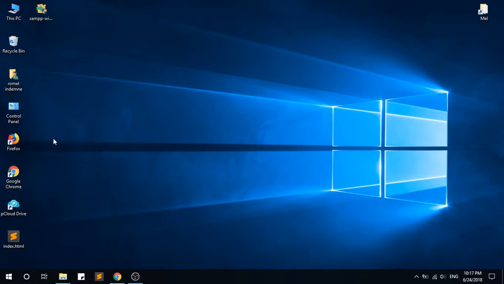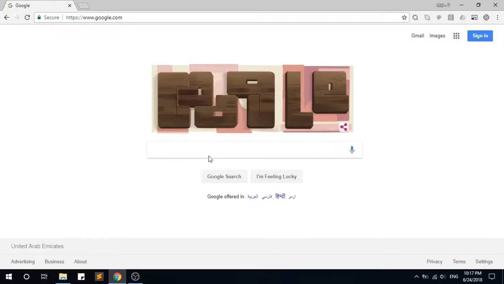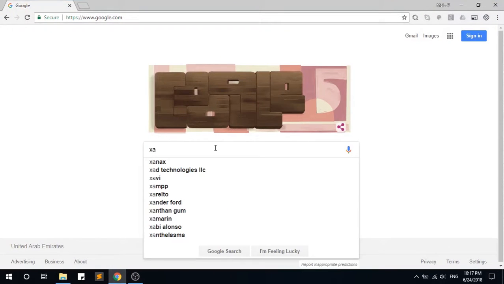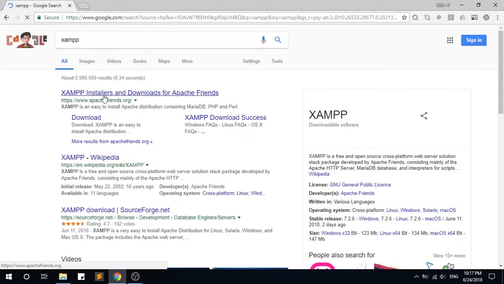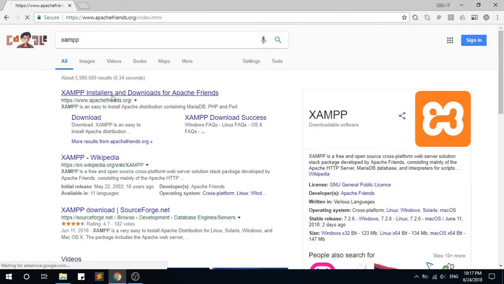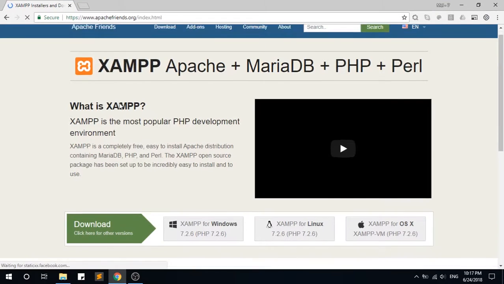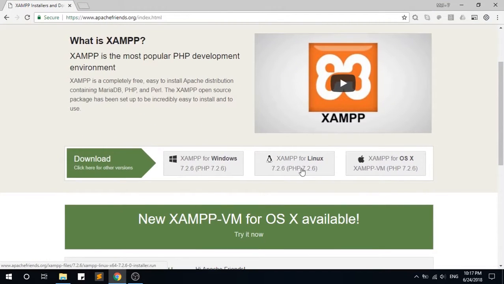So today I'm going to show you how to install XAMPP on your Windows. First, go to XAMPP's website. Here, click on the first search result, and then here you can see the selections for your operating system.